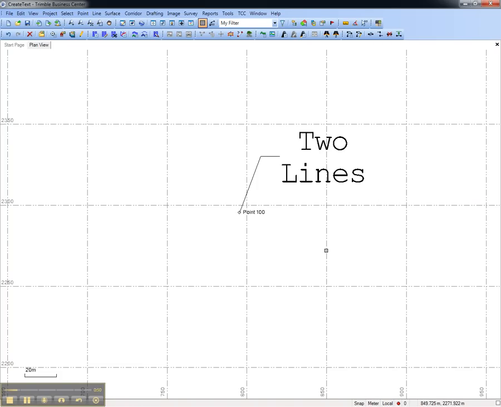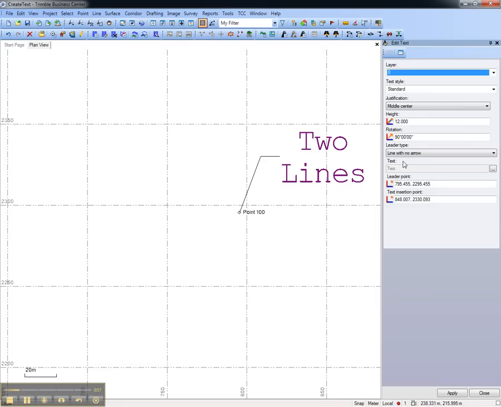Once the CAD text has been created, it can be edited by selecting it, right-clicking, and choosing Edit to change any of the desired parameters.